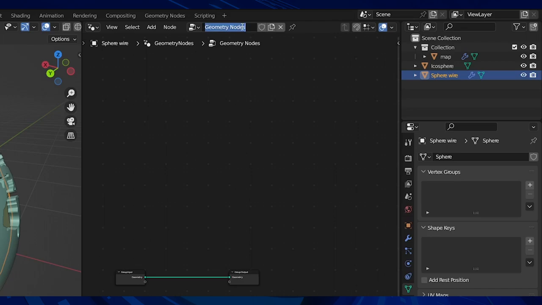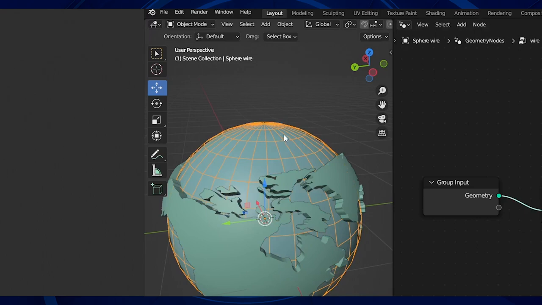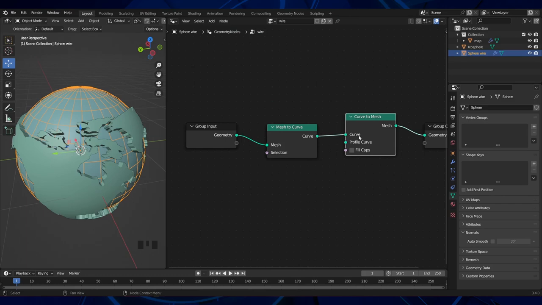Create a new Geometry Node group. Add Mesh to Curve and connect it here. This will create this wireframe-like feature. Add in a curve to mesh node and connect it this way. This curve is now a mesh, but it does not have any depth to it.